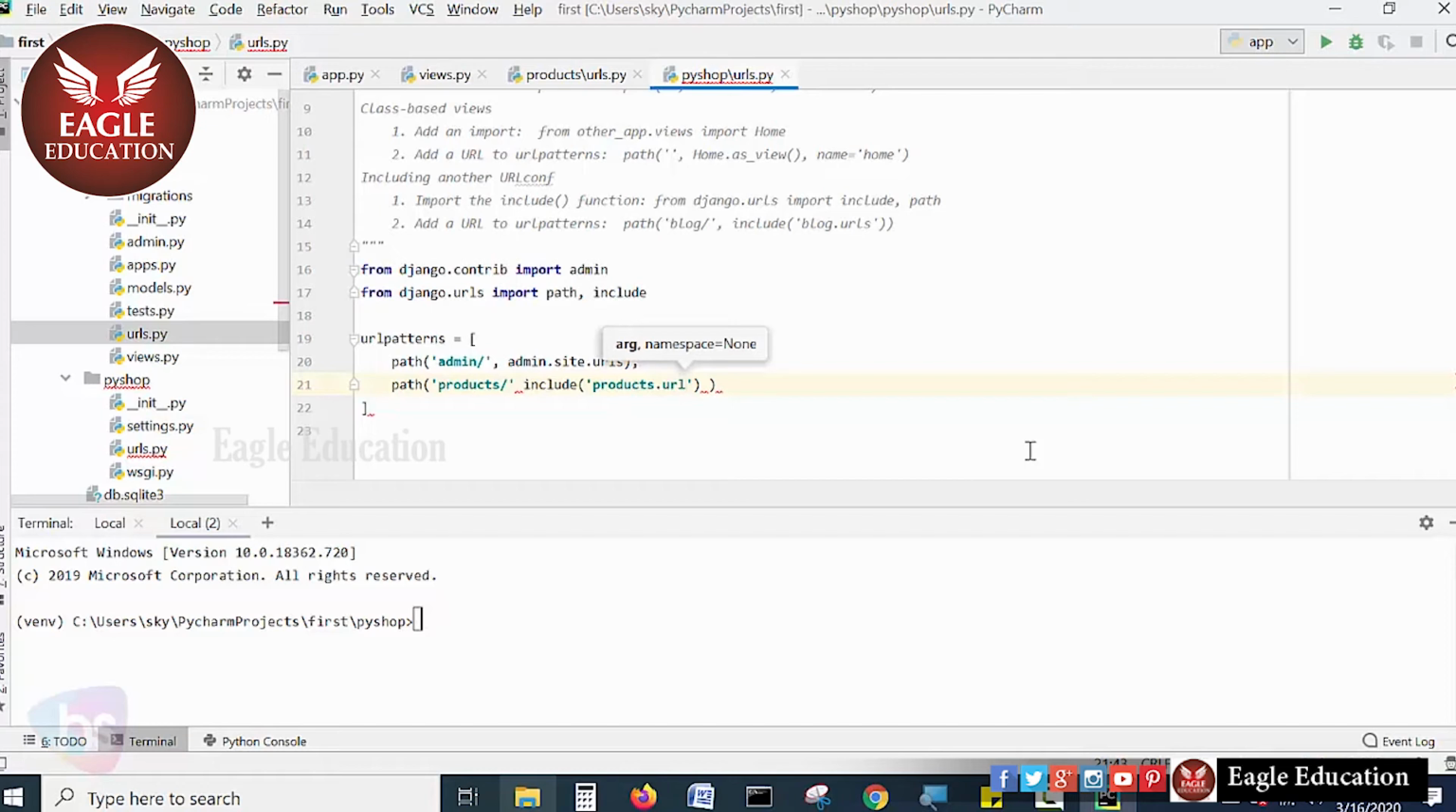Include products.urls, right? Only something is showing error messages over here. Yes, there is no distinguishing this comma. Include products.urls. All right, products is my package name.